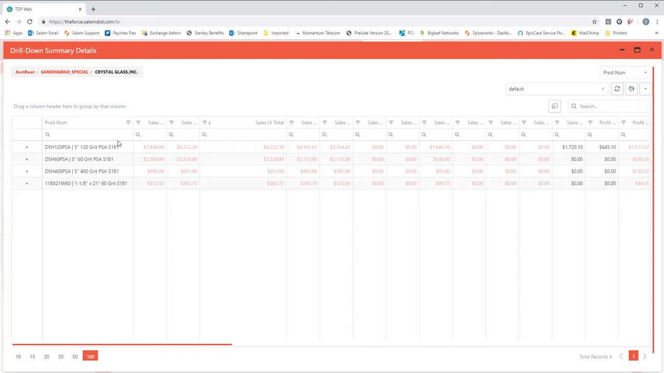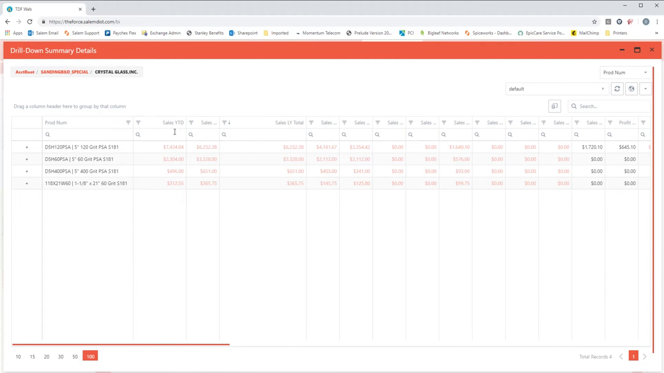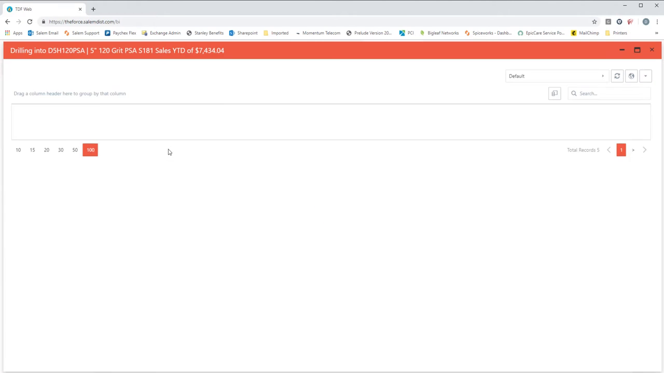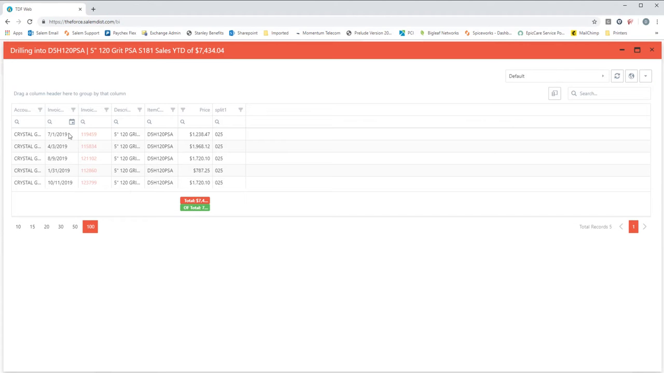I don't know. But any number is also a drill down. So this column is for sales year to date. For the 5-inch 120 grit, they have purchased so far to date $7,434.04. If I click on that, it will display all the sales orders that make up that 7,000. You can also click this and it'll show you the actual invoice if you need that information.